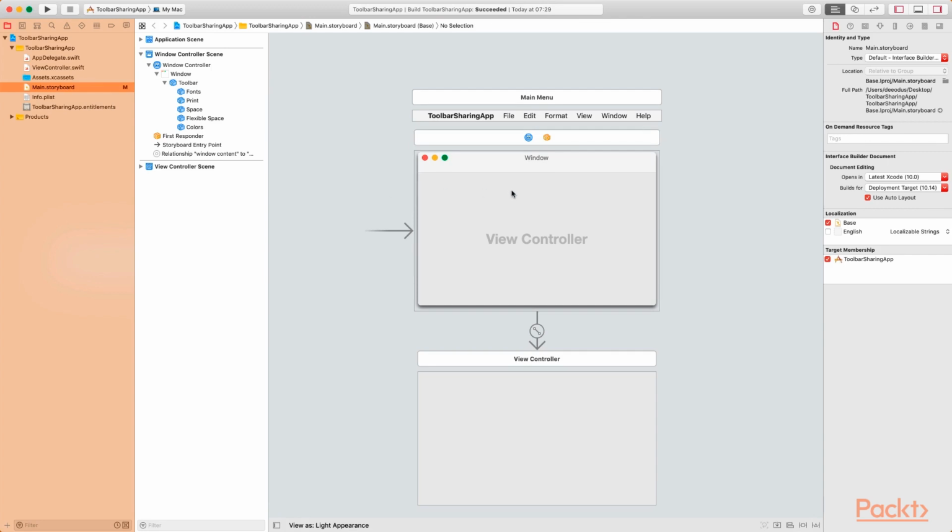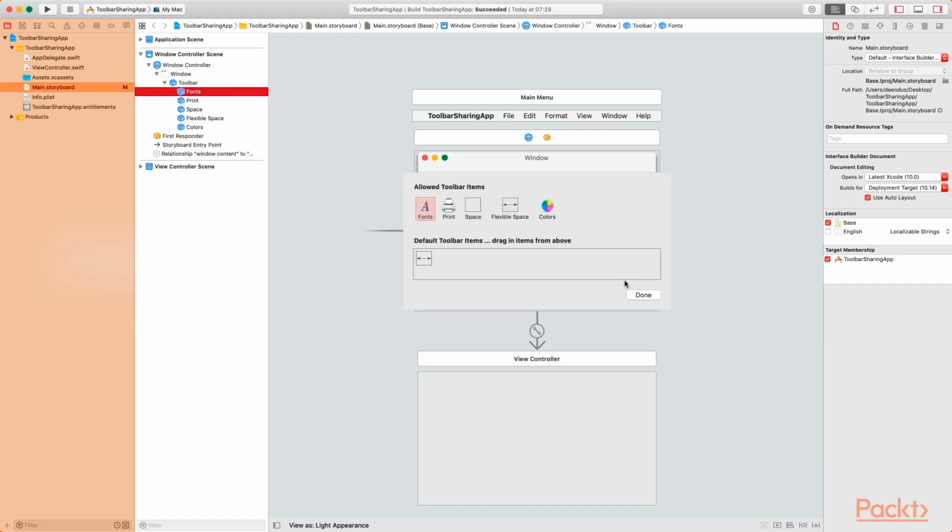Another way to bring up the toolbar option is to click on the toolbar under the window inside of the window controller scene. If you click on any of these toolbar buttons, for example the font, it is still going to show you the menu. We have 2 rows. The first one is the allowed toolbar items. These are the possible toolbar items that you can add to your app. We're going to be adding our own custom button here as well. The default toolbar items are the ones that are going to be shown inside of the app.